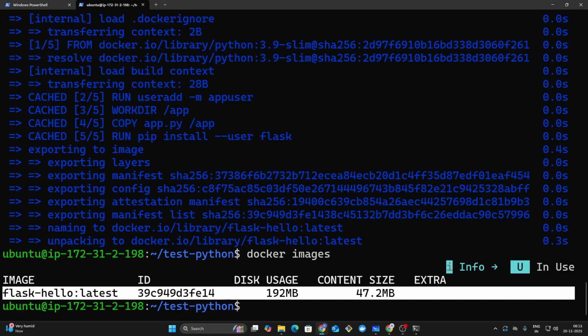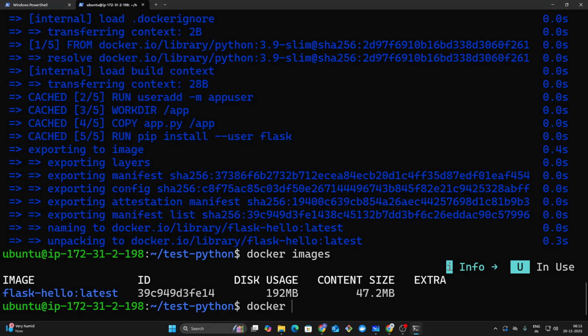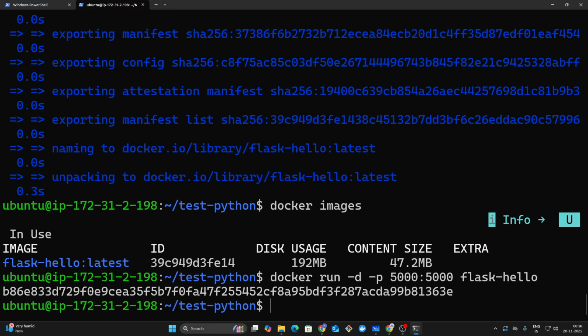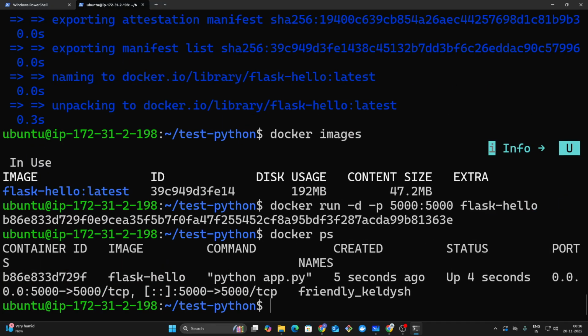Now what's the next step? We have to run that in a container. The command is docker run -d for detached mode to run the container process in the backend, -p for port. Host port 5000, and I'm going to use container port also 5000. Then flask-hello, this is my image name. If I type docker ps to check the running containers, you can see the running container here.